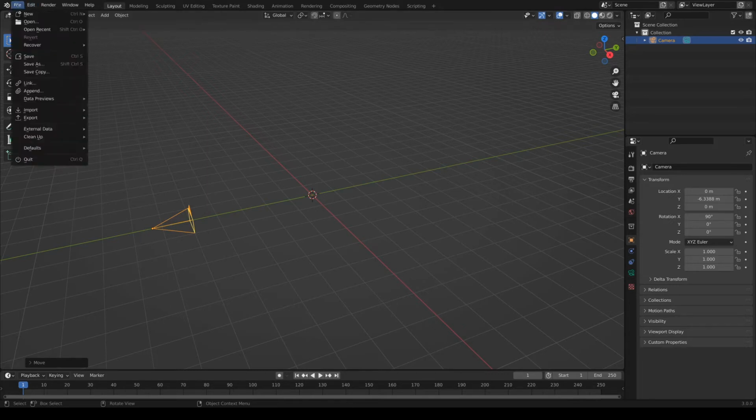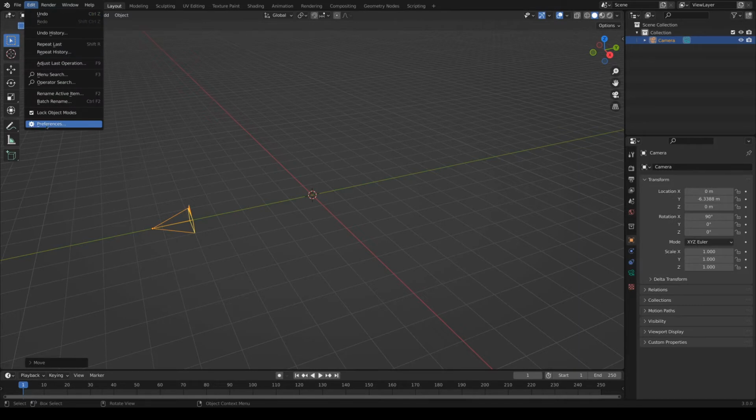There's a plugin that I use called Image to, what is it called? Image to something. Image to plane, I think. Import images as planes. You'll want to add that because it makes it a lot easier to do this. Just click on it and then it should install. It's bundled with Blender.